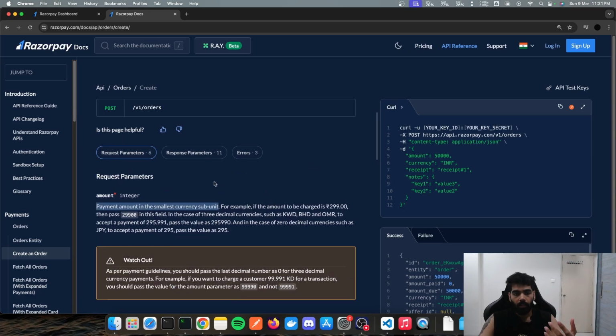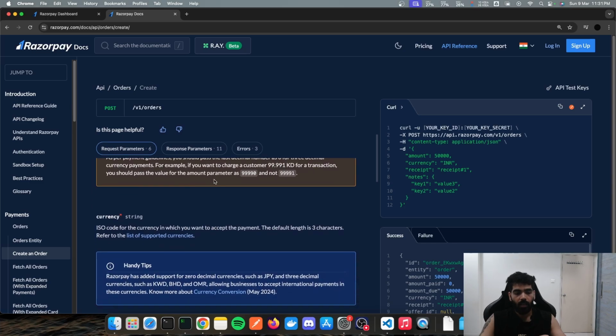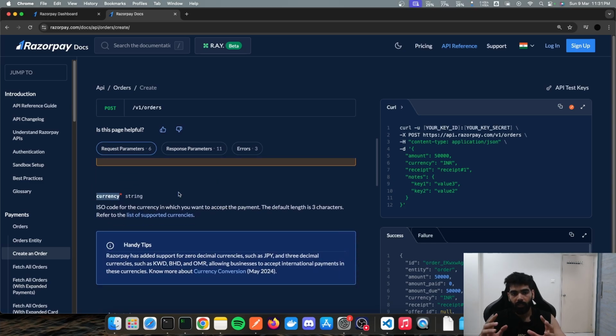So for Indian rupees, if you want to have a transaction of 100 rupees, you have to use 100 multiplied by 100, which is the number of paise that you want to transact. So the currency is also required, which will come as a string.